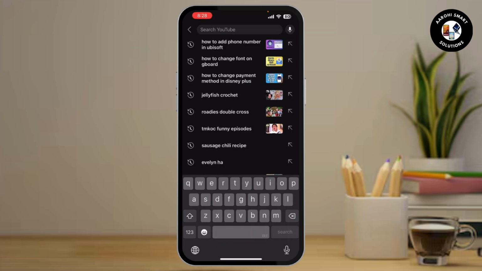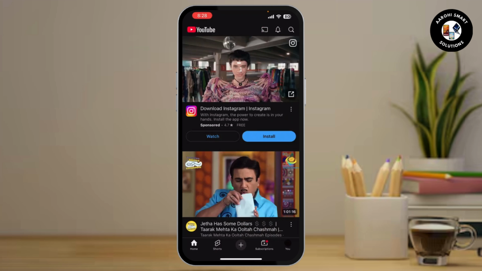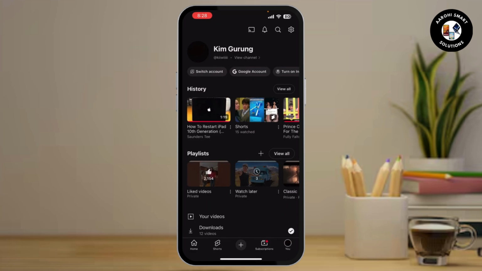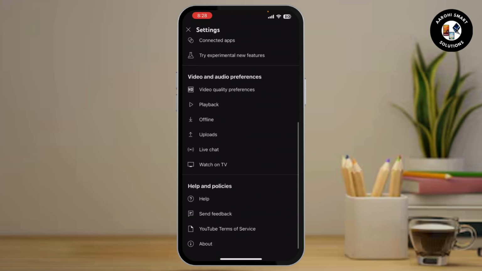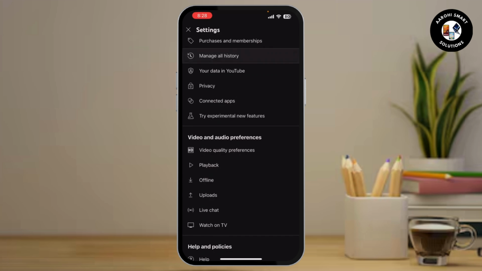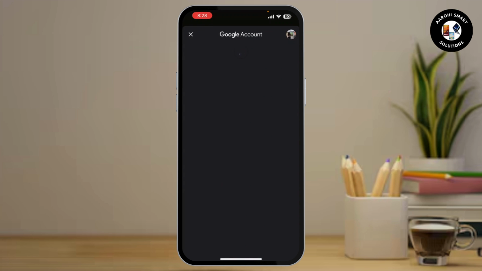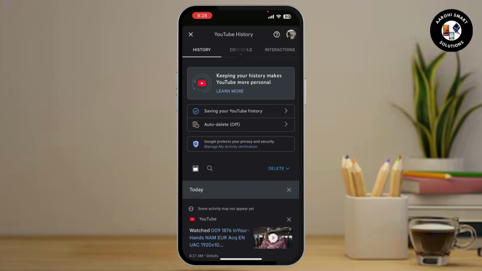Now to clear entire search history, simply tap on your profile at the bottom right corner and simply go to settings. From there, what you can do is simply tap on history and privacy. As you can see here, manage all history. And simply find and tap clear all search history.